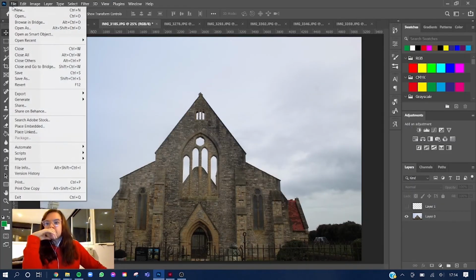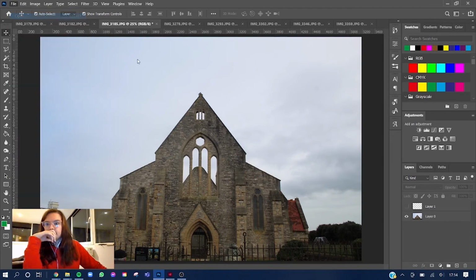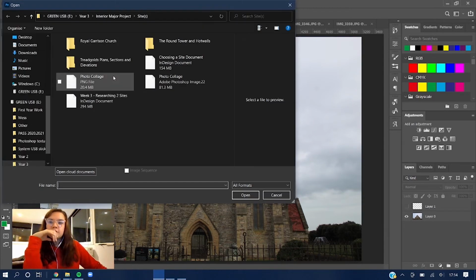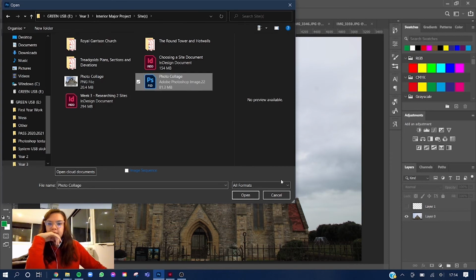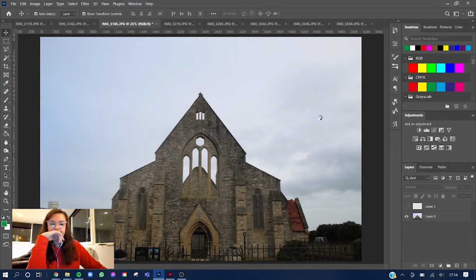So now I'm going to show you, let me just find it, let's do file, open. I'm going to show you what you can do. So let's go here, there we go, photo collage, open.